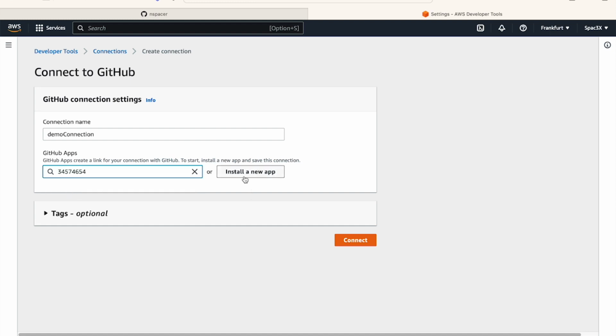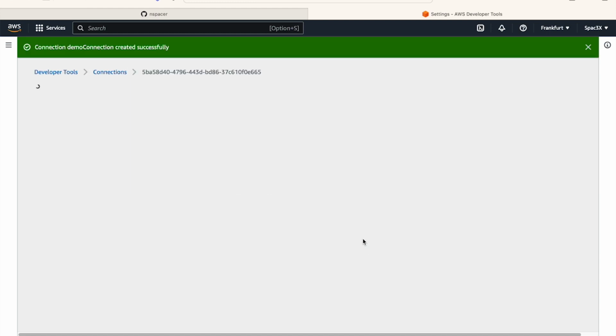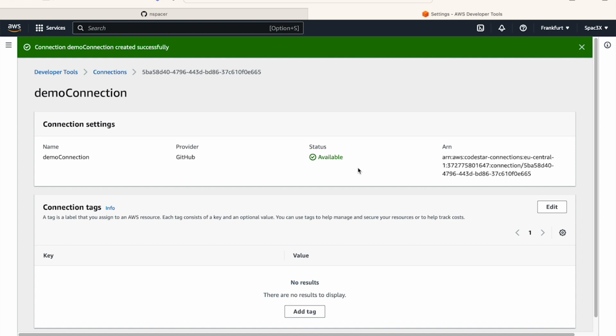So if you click on this button, it will ask you for user ID and password, and it will automatically sign you in from GitHub credentials. So this is what I have already done. So I will choose this connection and just click on connect. And if everything works fine, my connection will be ready and the status will be available.